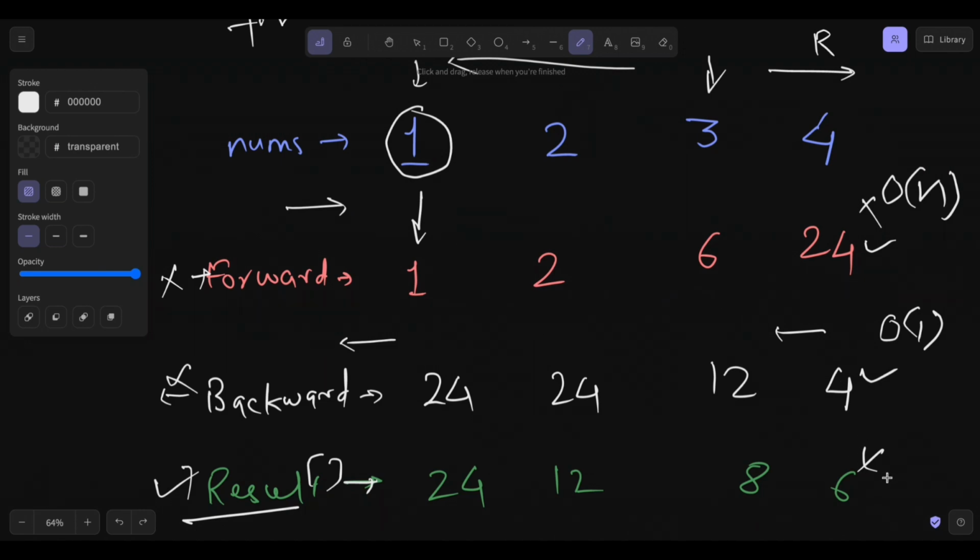The resultant array is not considered as part of the O(n) space. So if I don't use the forward array and backward array, and just use the resultant array, that will be O(1) space complexity, right? So we can solve this problem. How can we solve it? Let's look at the problem.